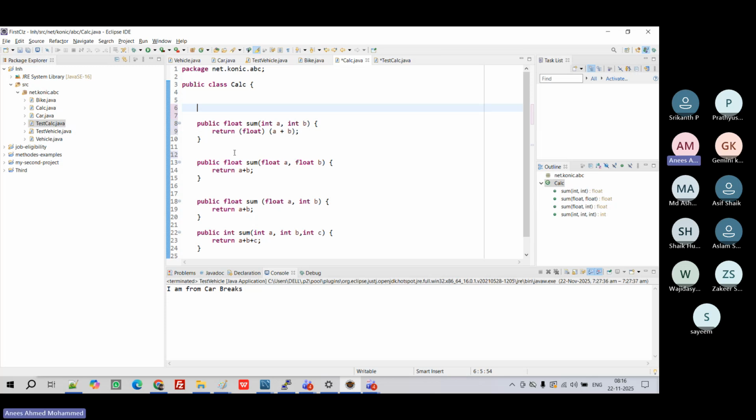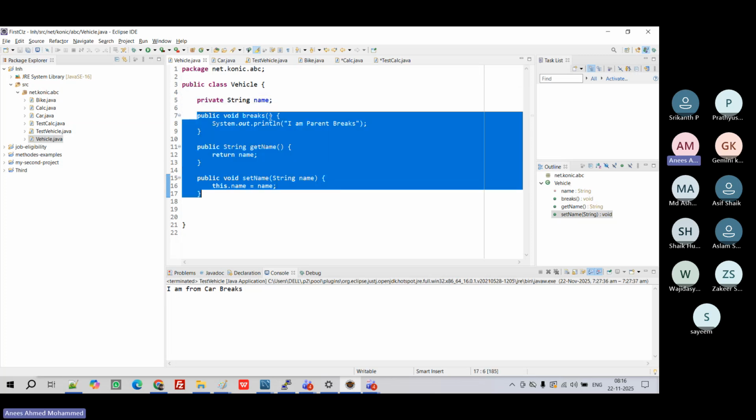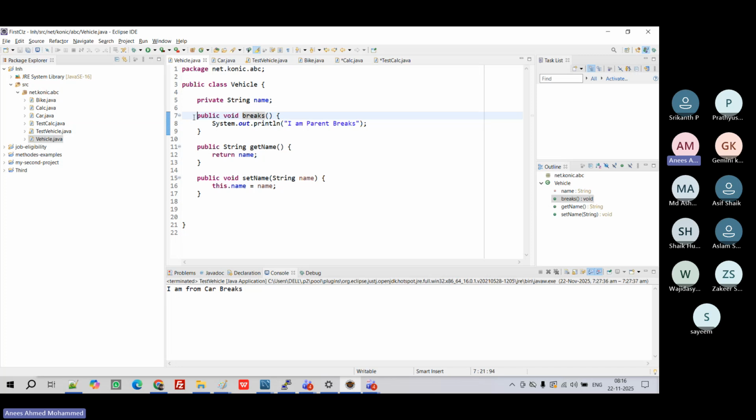Any questions? We'll wait a few minutes and then go with some more questions. Let's see the examples once again. First, we created a vehicle, with a name and brakes. This is our main part of discussion. So Vehicle has brakes. Here I'm saying I am from parent. Then I created one for car, car brakes.